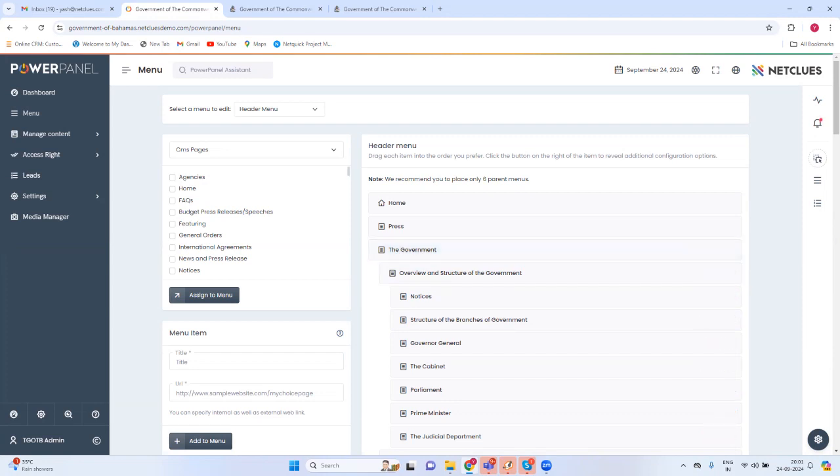Now, let's say I want to assign notice to the main menu item. So in this case, I will click on notice. Let's say I have created a new page. In the next session, we are going to create a page and then we will assign it to the menu as well. But I'm showing you right now that I want to assign notice to the main menu. So I've clicked notice over here and I'll click assign it to menu.